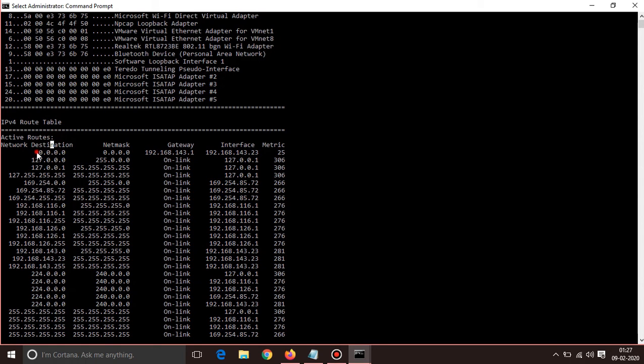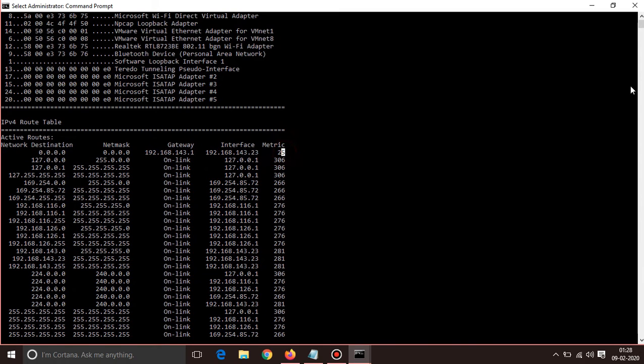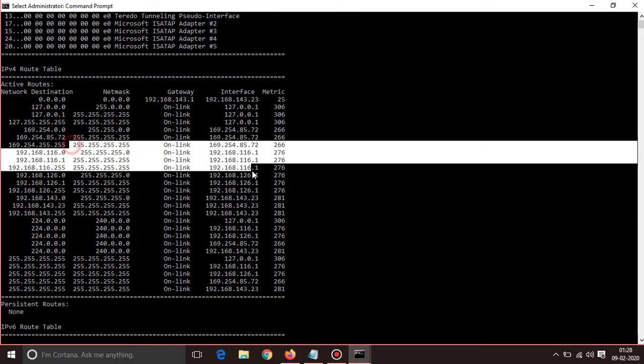Destination is any, which is the default route, and the gateway is 192.168.143.1, which is the gateway of my TP-Link router. Because of this, we can access the internet. If I delete this route, I will not be able to access the internet. This is the default route of my system towards the internet. So this is how you can check the routing tables of your system.